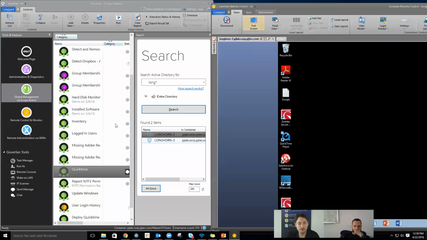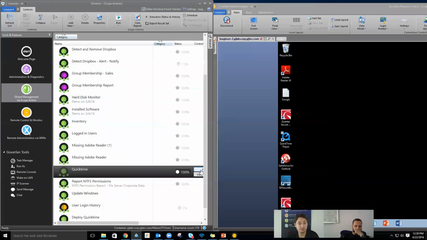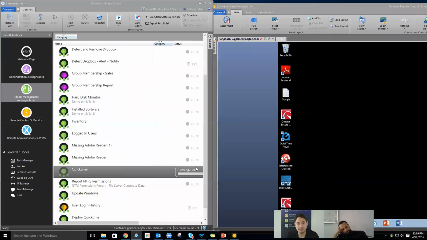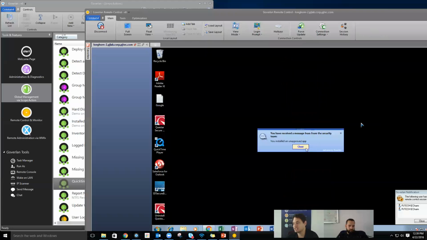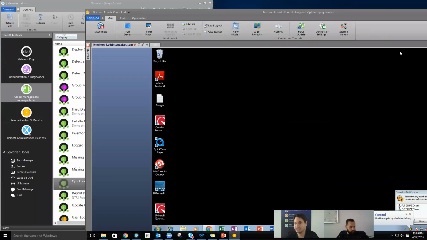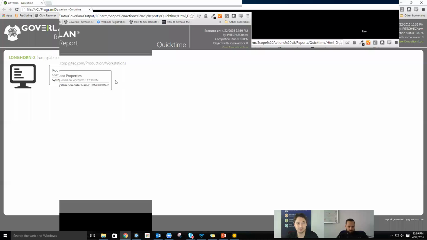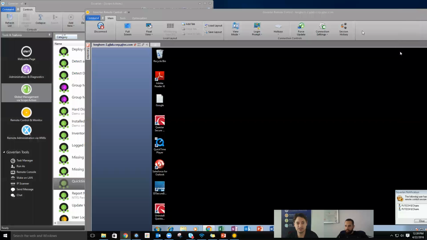And so when we run this QuickTime scope action, what we expect is just a report that shows me it's installed on this machine, and then a little pop-up on this machine letting the user know that the security team knows they have an unapproved application. And you can see that's exactly what happened. We got our notification that QuickTime is installed on this machine, and my report popped up right here showing that Longhorn 2 has QuickTime installed.